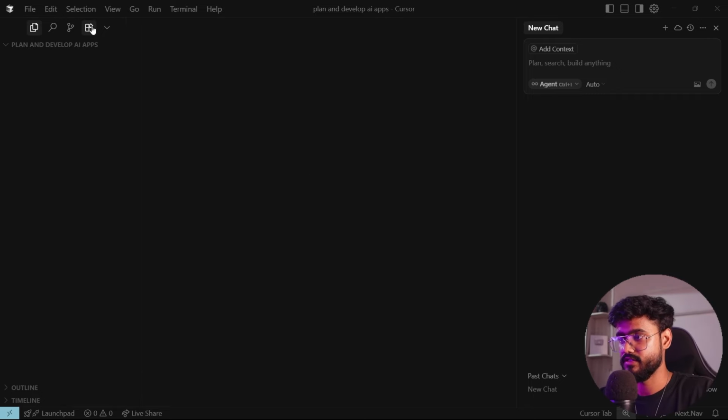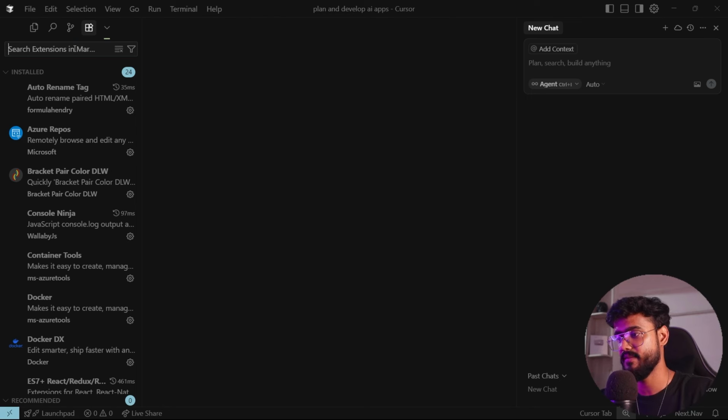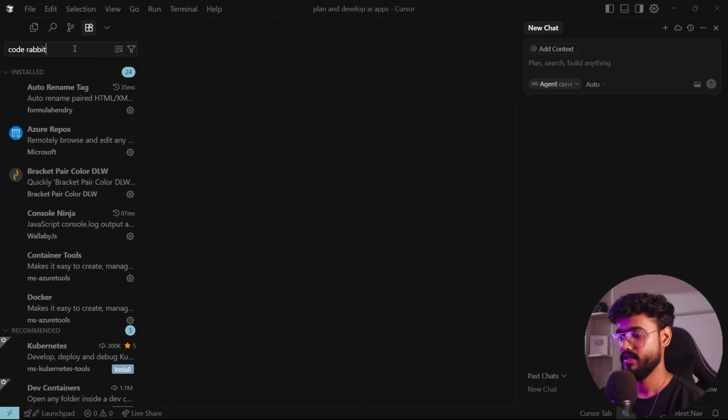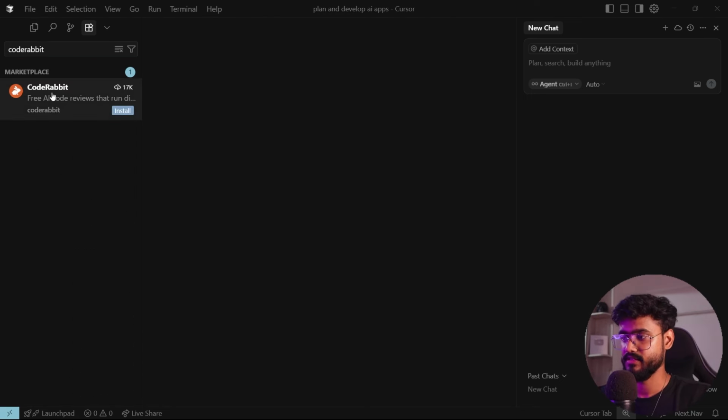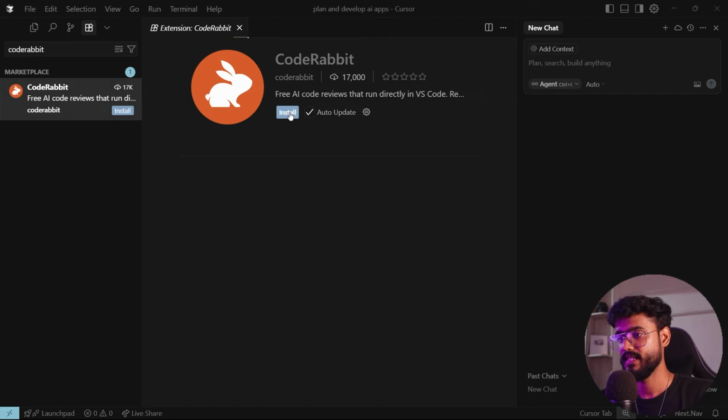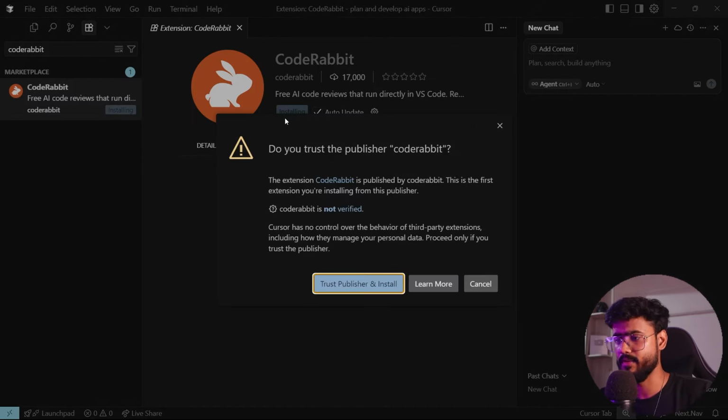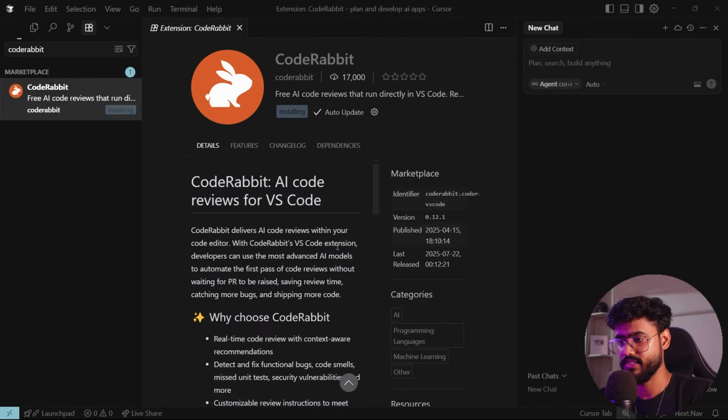For that, just go to this extensions tab over here. Just like VS Code, we have this extensions tab, and just search CodeRabbit without any spaces and click on it right here. Click on install. Now what is CodeRabbit all about? Let's go on and see. So first let me install it.